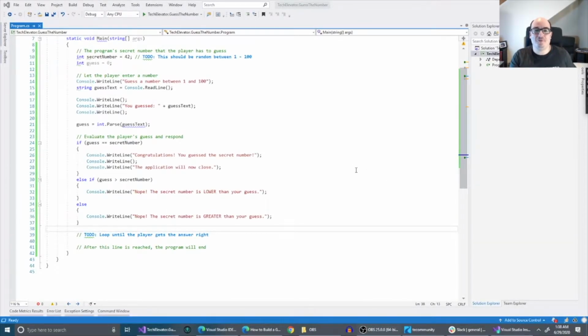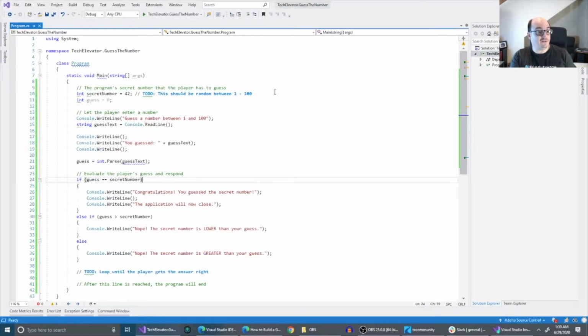Alright, welcome to the fourth and final module of the How to Build a Game in C# and Learn C# workshop series. In this final module, we are going to be adding in a loop and actually generating a random number. When we're done, we're going to have a complete game where the computer will secretly pick a number between 1 and 100, and we're going to have to make guesses until we can correctly guess that number. Alright, so let's get started.